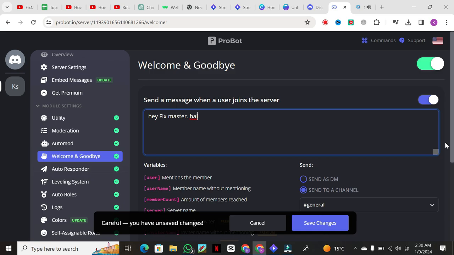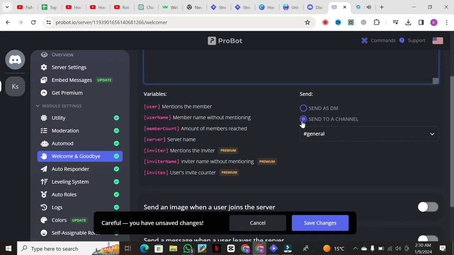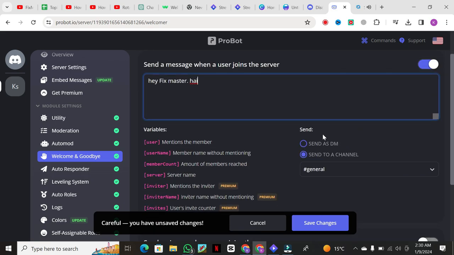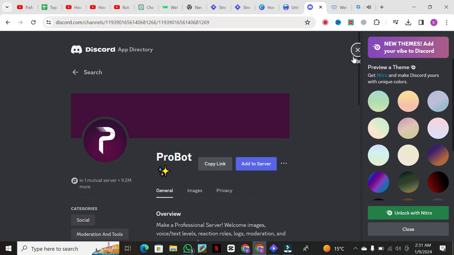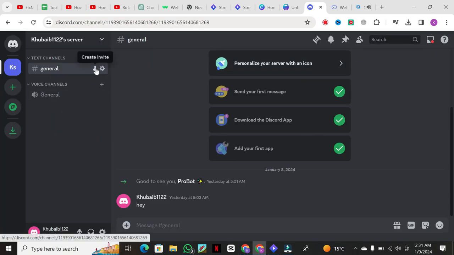Under Send, you'll find an option to send the welcome message to a specific channel. Make sure to select the right channel from the drop-down menu. Once that's done, you can close this window. Now, let's test our welcome bot.